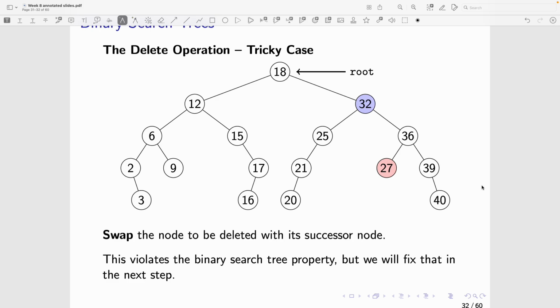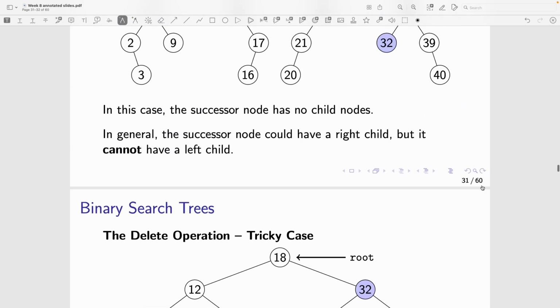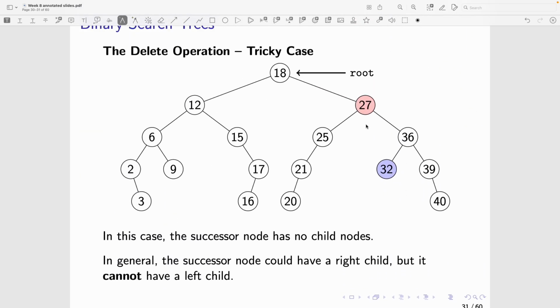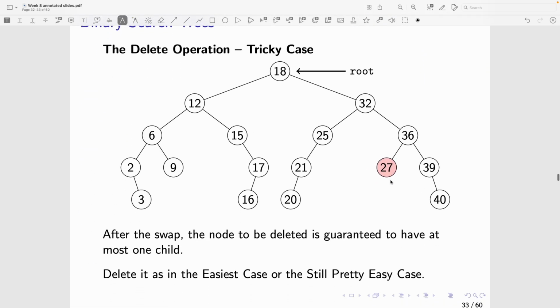Since the successor was guaranteed to have at most one child, once we swap the node we want to delete into the place of the successor, like that, now the node we want to delete will have at most one child. And this was the reduction I was talking about.